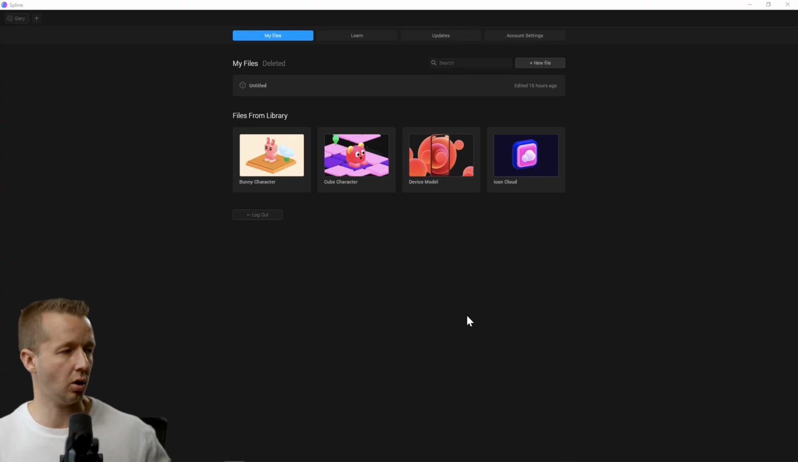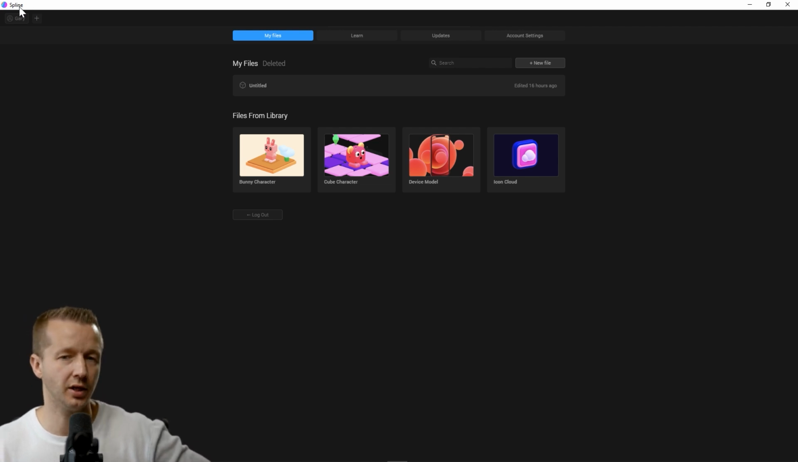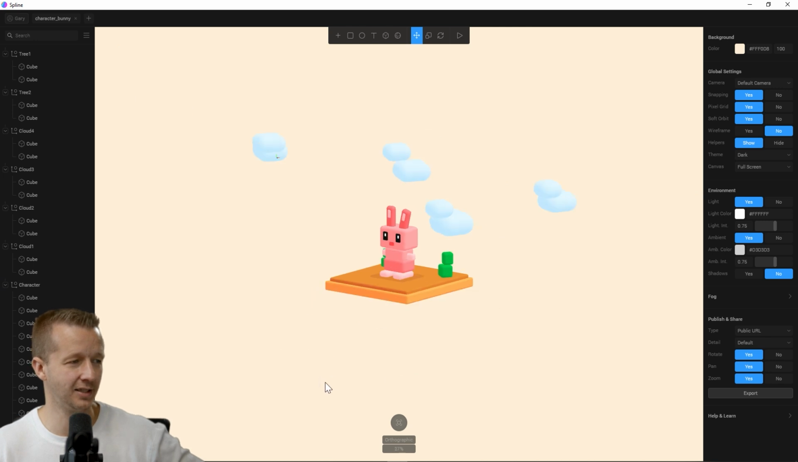All right, so here we are in Spline. I just go to their website. You can download it either for Mac or Windows. I'm on Windows here, and this is what you see initially. So you can check out things that they've created in the past, like this bunny character. I'm going to click on that. I haven't actually checked it out yet. I'm curious to see what exactly is the situation here.